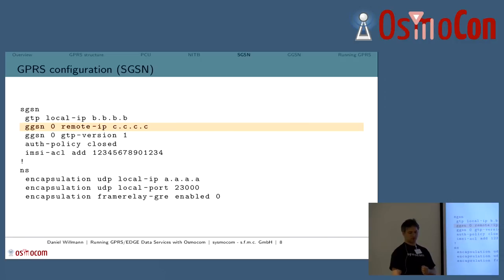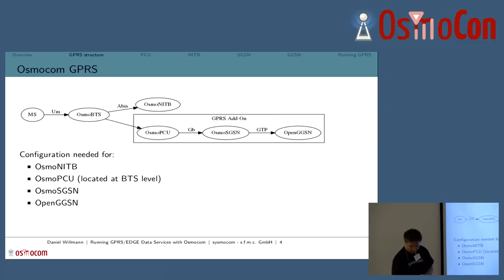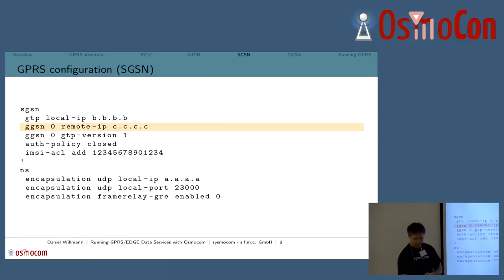Use GTP version 1. And again, same as with the NITB, we have the auth policy, which here is set to closed. Closed means it will accept all IMSIs where the first digits match the mobile country code and mobile network code. If you look at this again, the Osmo SGSN now tries to do authentication as well. But if we're operating the Osmo NITB where the VLR and the HLR is located, we can't really do that. We don't have access to the keys or to the subscriber list. So in the simple case, we have to add a subscriber list into the SGSN itself. So auth policy closed.